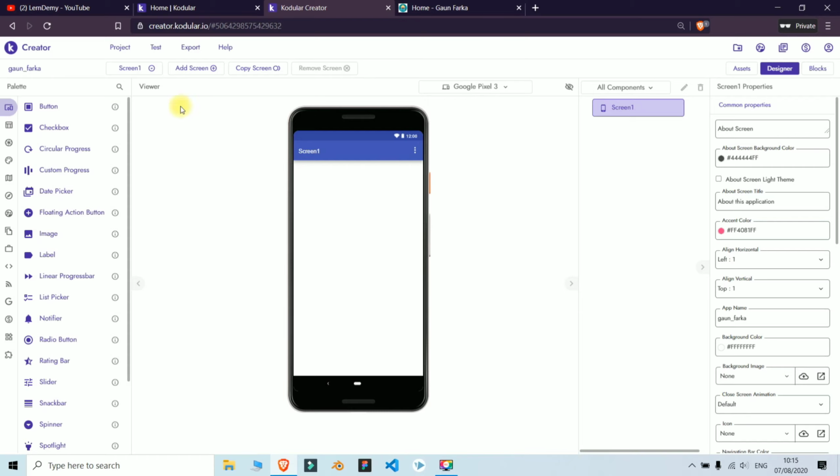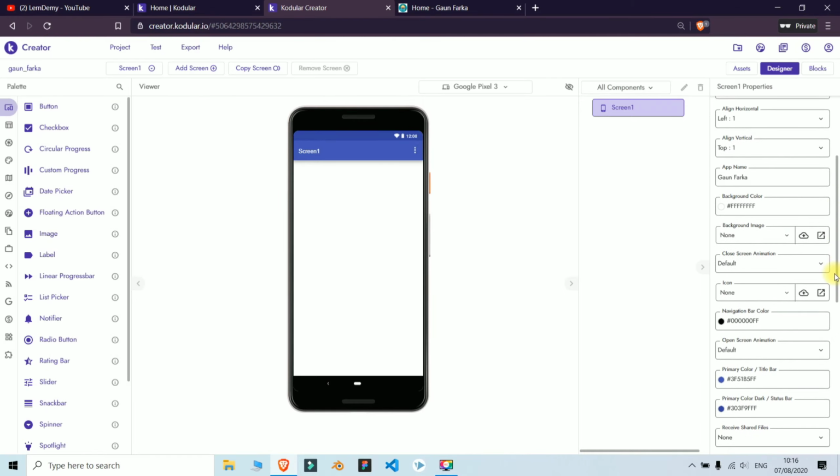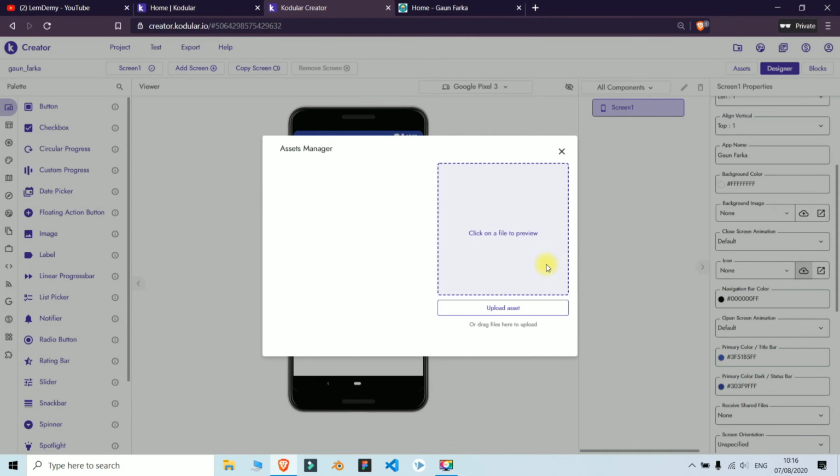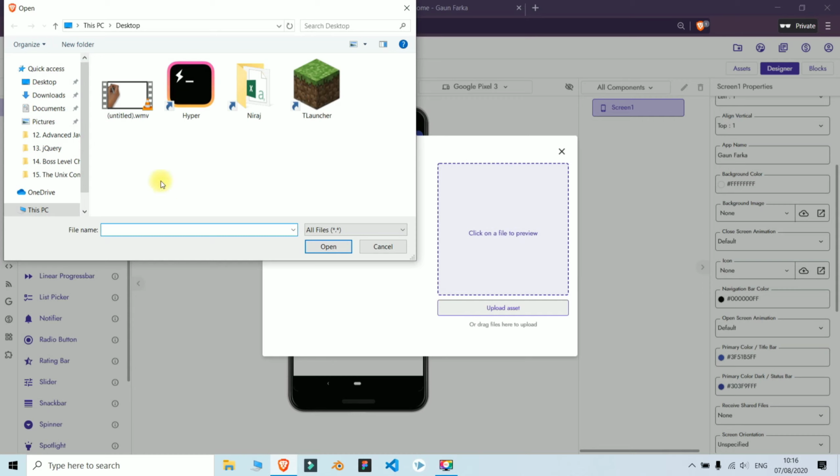First I will change the app name. Here is the app name. Click on here and write the app name. After that you can change the background image whatever you want, but I'll leave it as it is. I'll change the icon. You can see icon, upload file, upload assets, and you need to make a 512 pixel by 512 pixel logo.